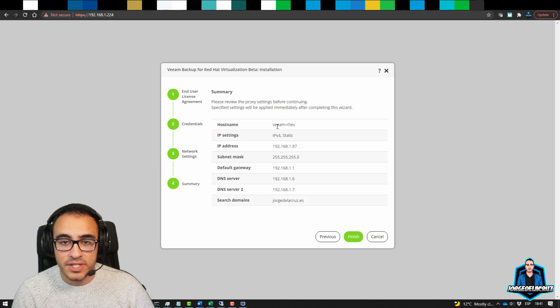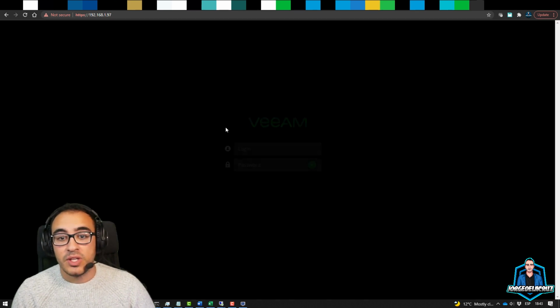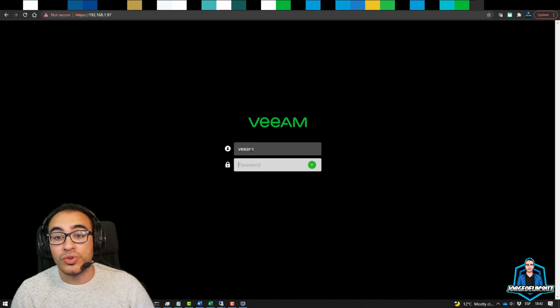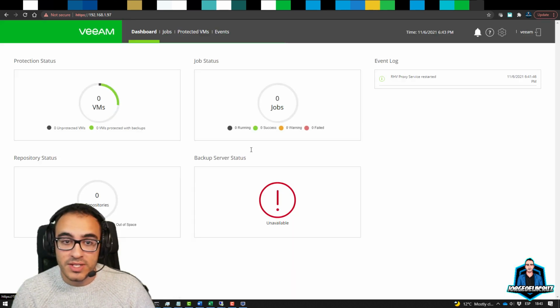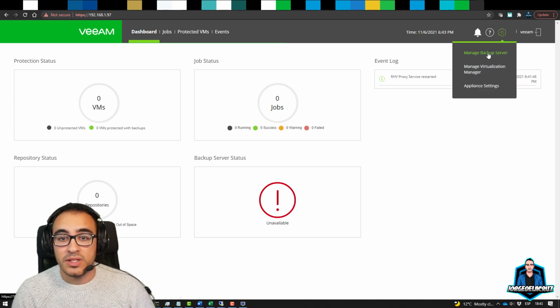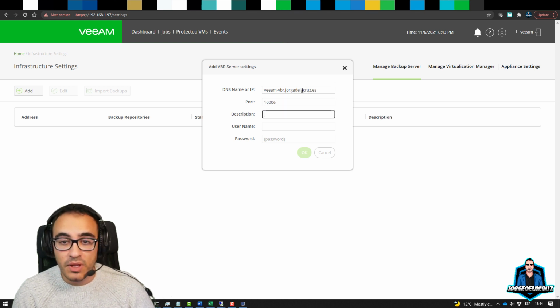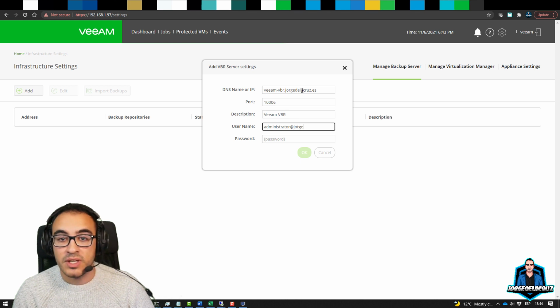Okay, let's click finish, and now it says that it's going to redirect me, but that's one of the things that didn't work. So I'm just going to open another tab with a new IP, username veeam, and your new password. Very good. We are inside the dashboard. Let's go into settings, manage backup server. Here we need to add the endpoint, the FQDN of our Veeam server, in my case Veeam VBR jorgedelacruz.es, a description, whatever you want to add here, and then finally a username and password that has access to the server itself and to these repositories.